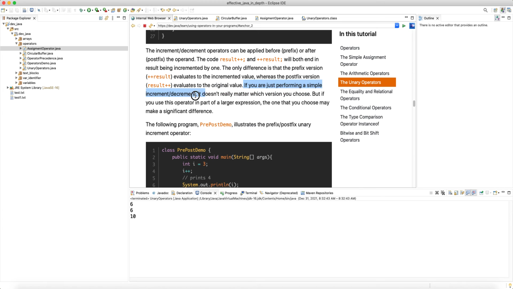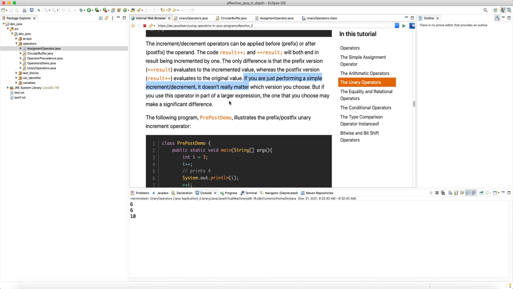If you are just performing a simple increment or decrement, it doesn't really matter. That's why we always say don't use complicated expressions with these postfix and prefix operators, don't combine them. If you're just incrementing or decrementing a value, let's say you're saying i++ or ++i, it doesn't matter. Why? Because in both cases the i will be incremented, but you're not using the return value of the expression. That's why it doesn't matter if you say i++ or ++i.